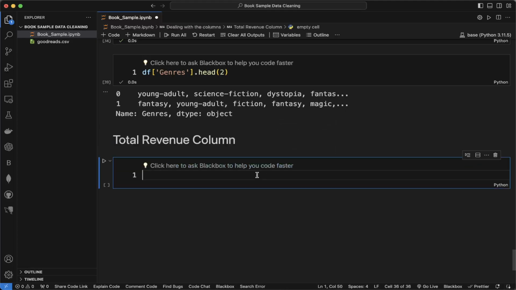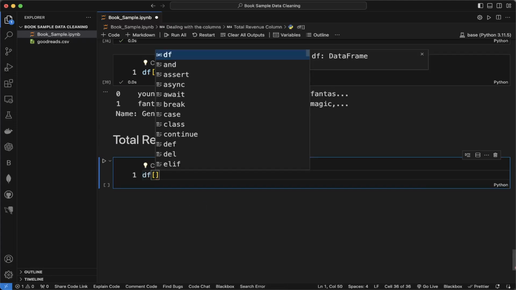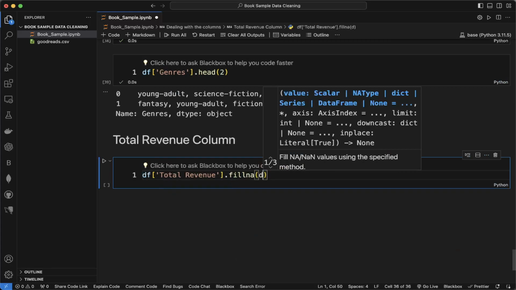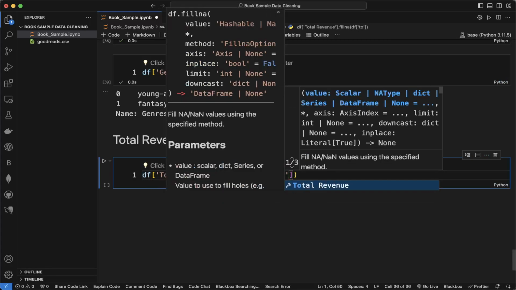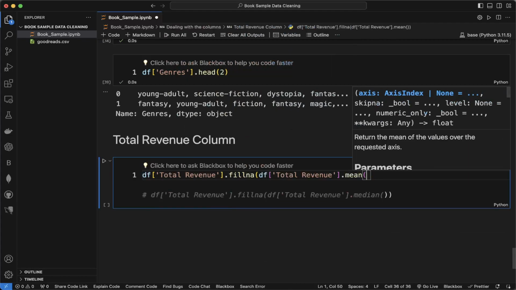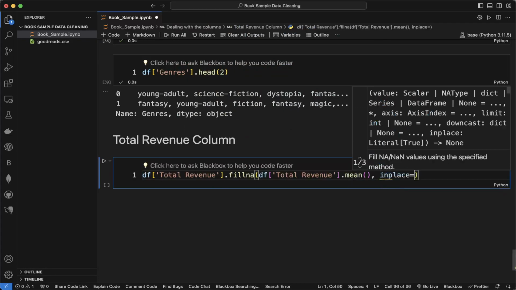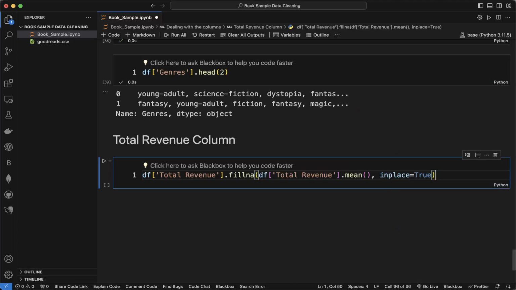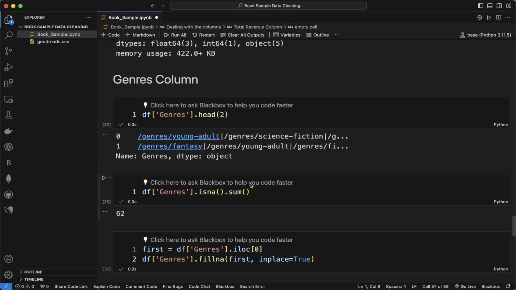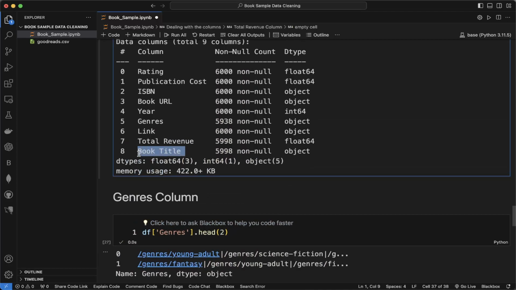So for the total revenue column, we fill NA in df.total revenue with its mean value, and inplace equals true. Okay, great. Now we have also handled the null values. Now we will go for the next column. What is the next column? The last column is the book title.